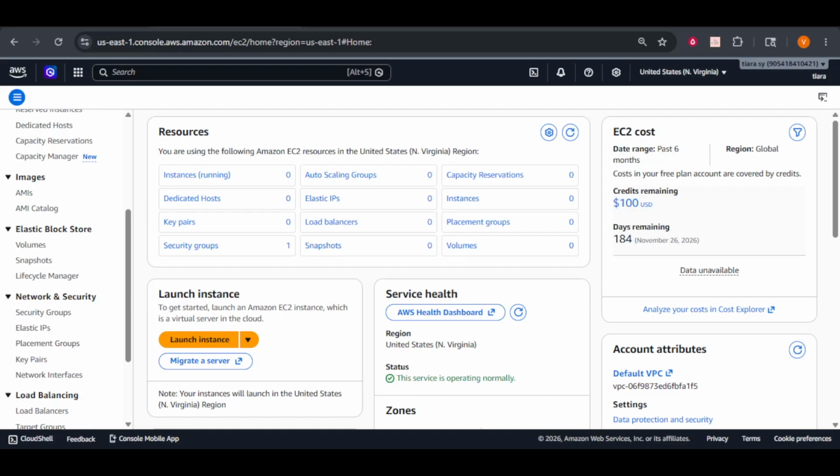In this video, I'll guide you through how to add inbound rules in EC2 AWS. Whether you're setting up a new application or modifying an existing one, configuring the right inbound rules is crucial for managing network access to your instance. So let's dive in and explore the steps to get this done smoothly.